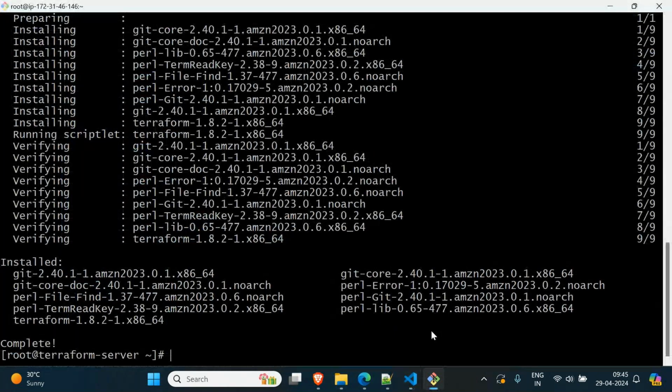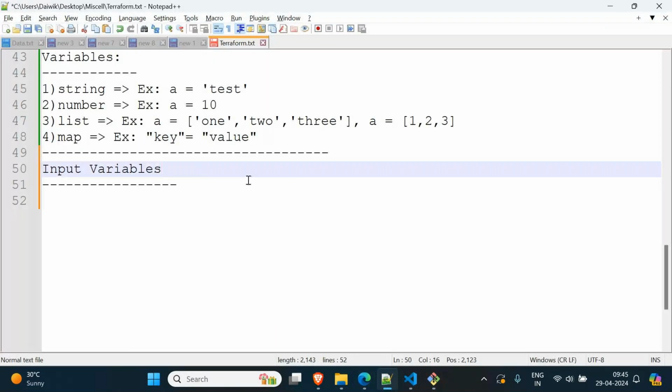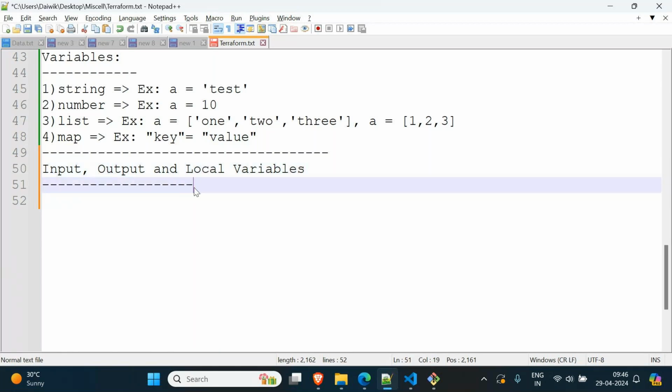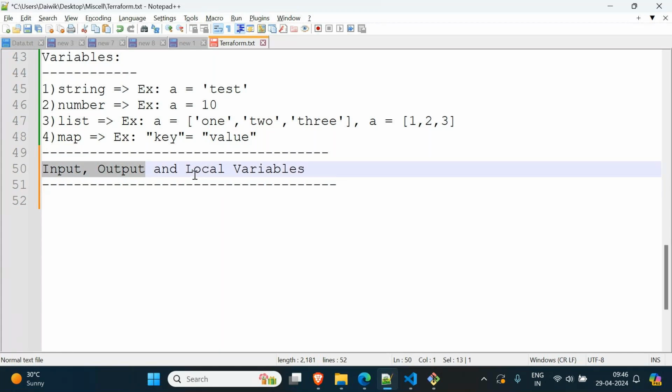So that is one example about input variables, and we have output variables also. We have input variables, output variables, and we also have local variables. Different types of variables we have. Out of these, input and output are very important. Most of the time output is very important. We'll see those.